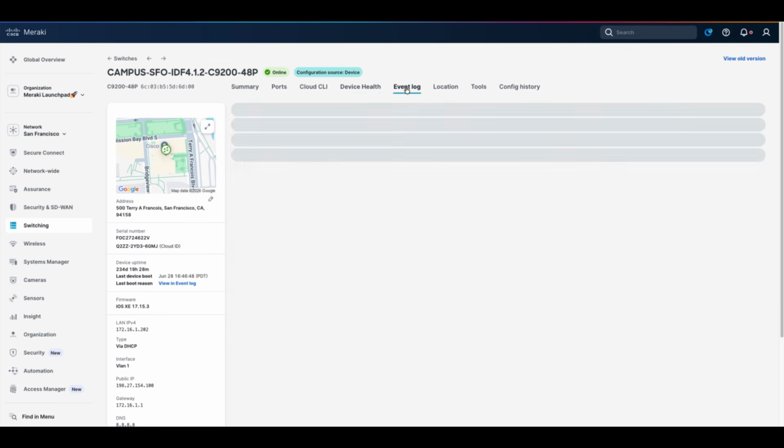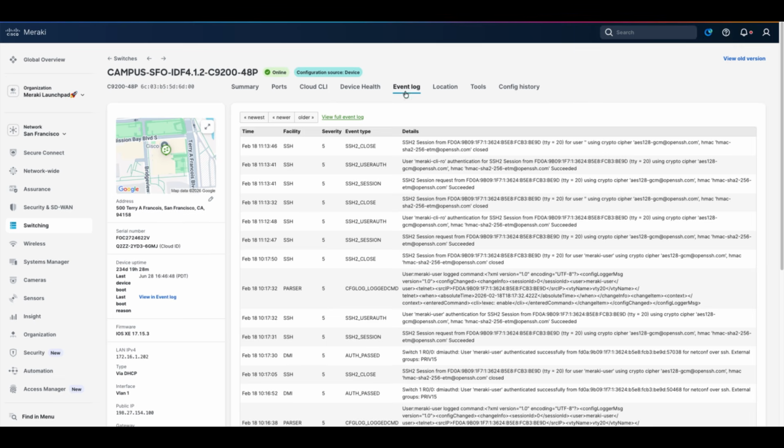The Event Log tab is here to keep track of events that occur across your network. In the table below, we can see the exact date and time an event occurred, the severity of the event type, and details pertaining to the event.